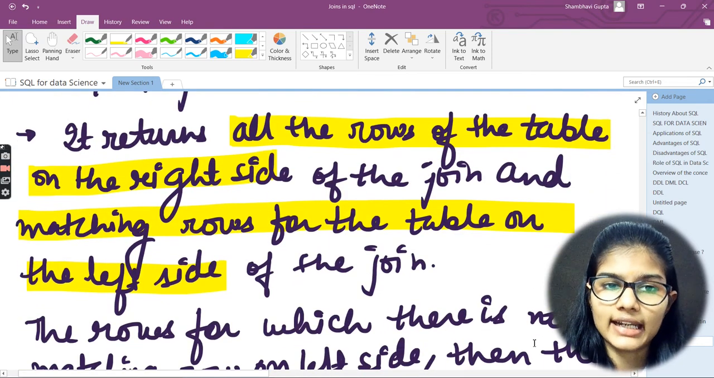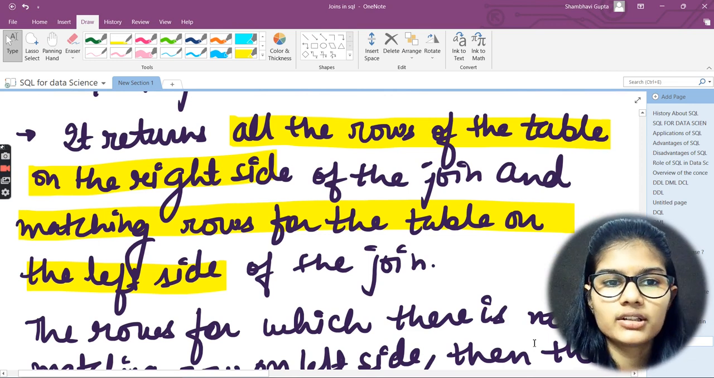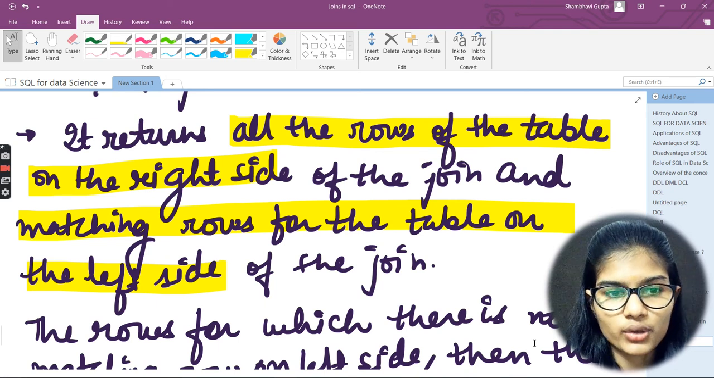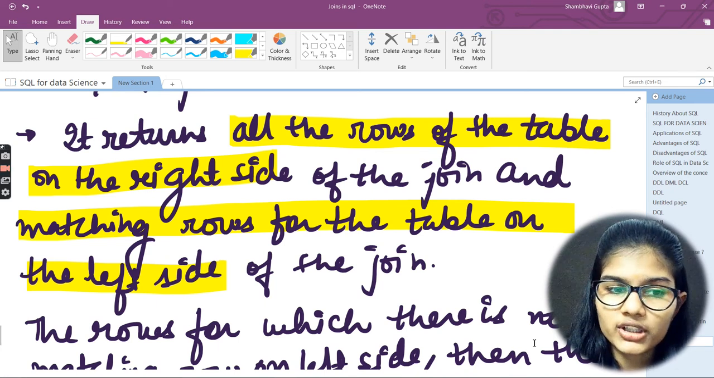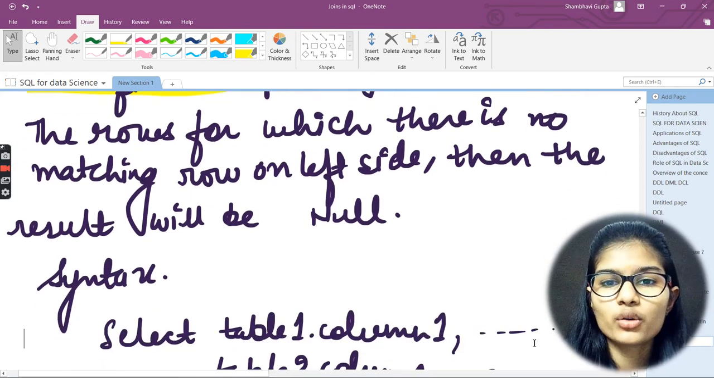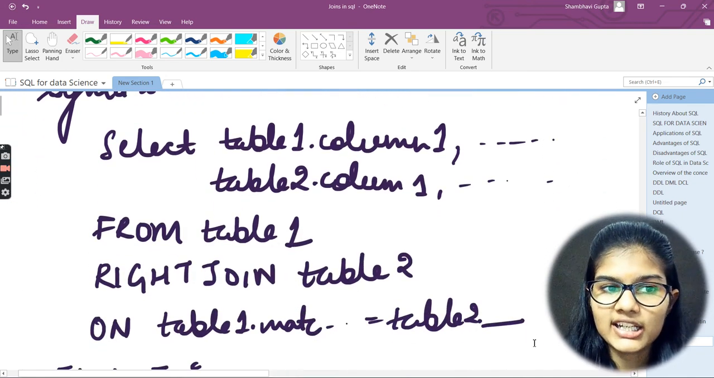And then we had the right join. Basically what was happening in the right join? It was returning all the rows of the table on the right hand side of the join and the matching rows of the table on the left hand side of the join, right? The rows for which there is no matching row on the left side, the result will be null for that particular case, right?